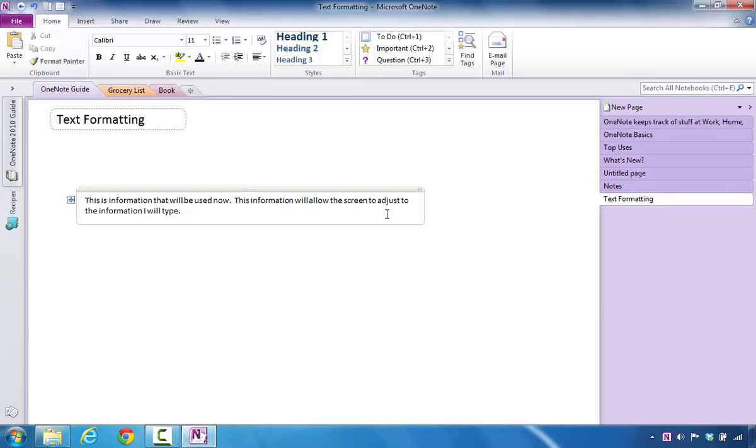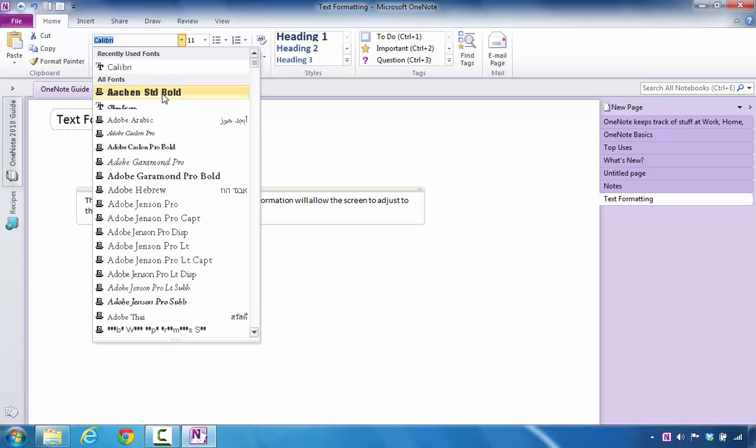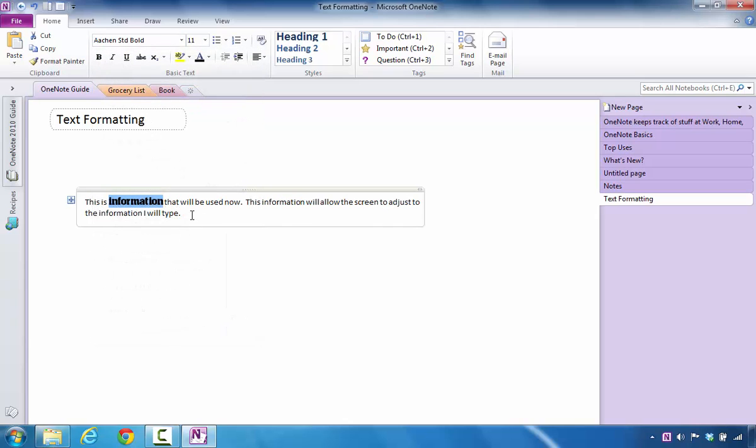Another thing that you have the opportunity to do is to come in here and change the font type. So for example, if I decide that I want this word, information, to change, all I'm going to do is make sure I'm on the Home tab, I'll look in Basic Text, and instead of using Calibri, I could come in here and change that font type to something different. So I just changed the font type and that has been modified.